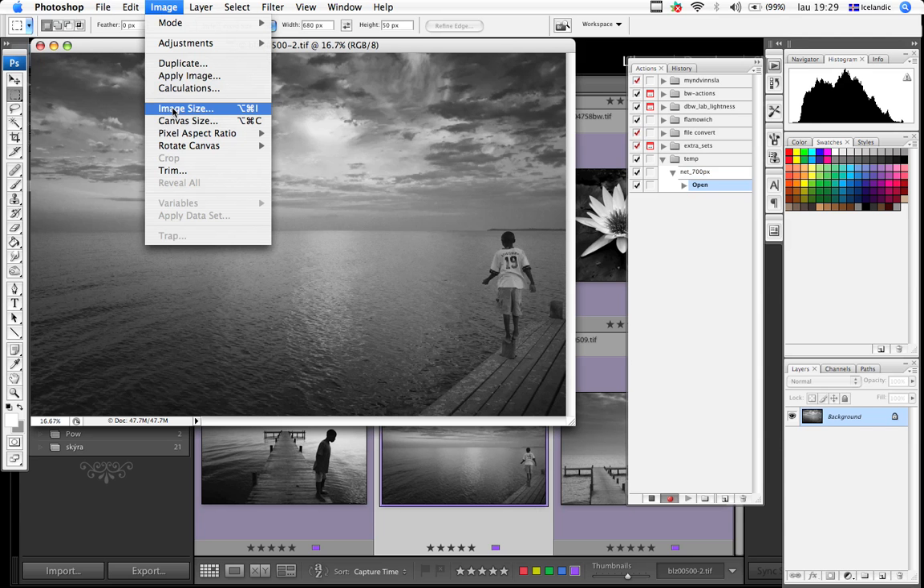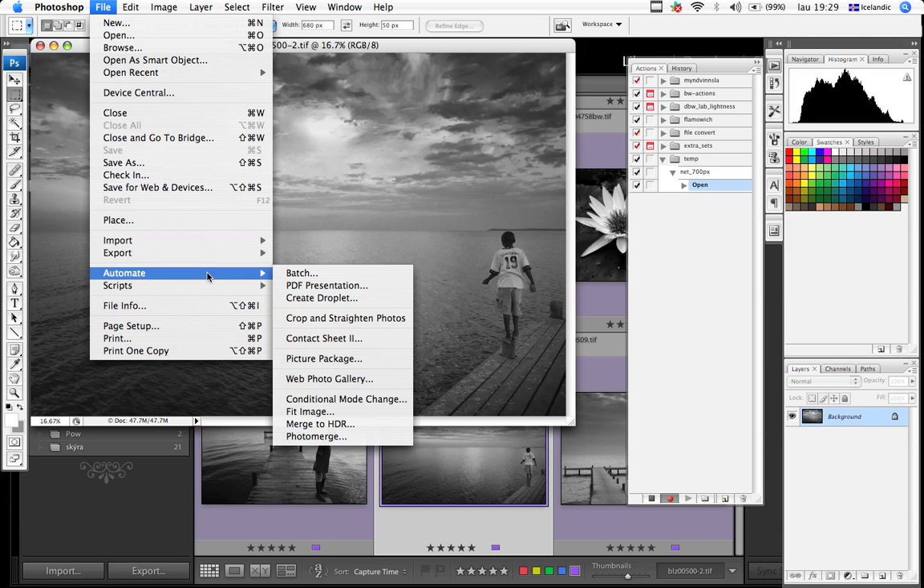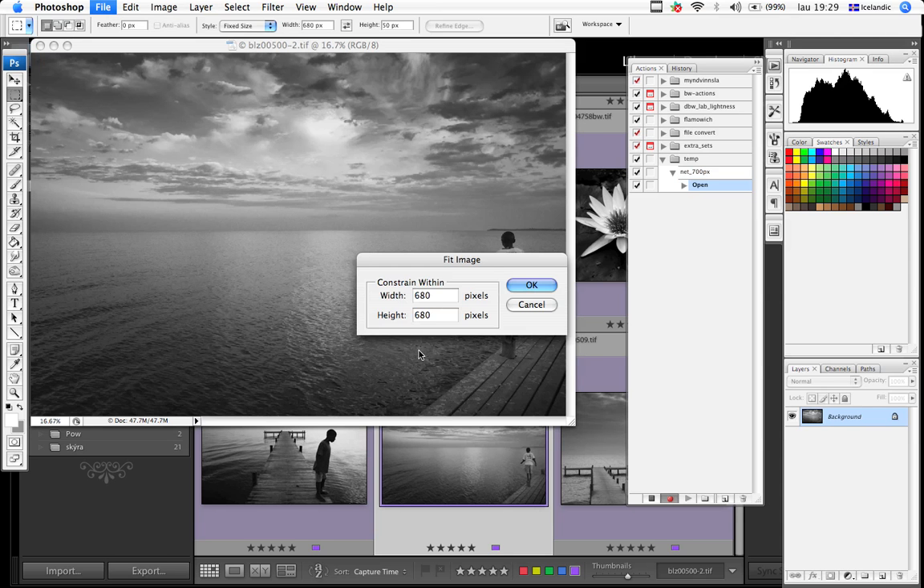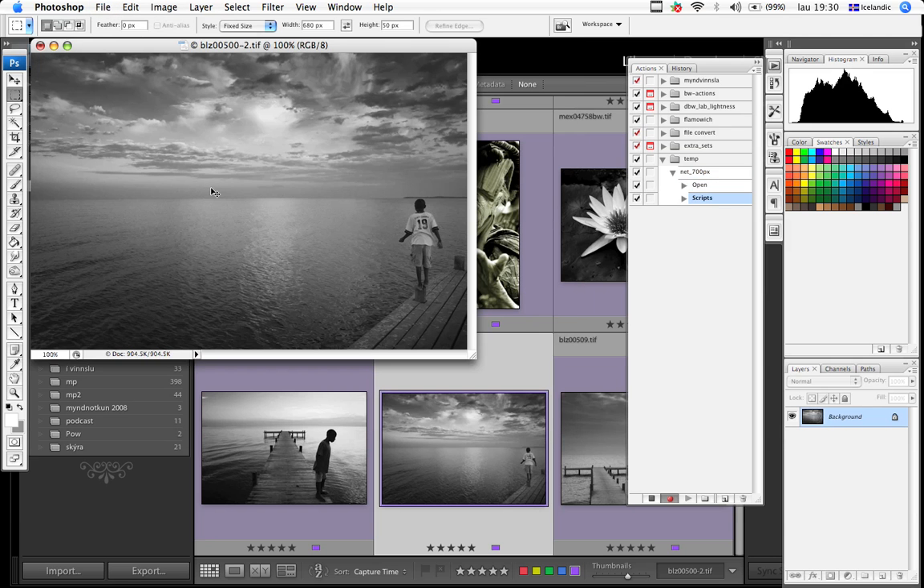You would think that we would use Image Size, but we are not going to use Image Size. We're going to go down to Automate, and there under Automate we will find something called Fit Image. In Fit Image we can put in the size that we want to fit the image within. Width we want 680 and height 680. That is, if it's vertical or horizontal, it's always going to be within the 680 pixel frame, and we hit OK there. So now we have a tiny little picture here.